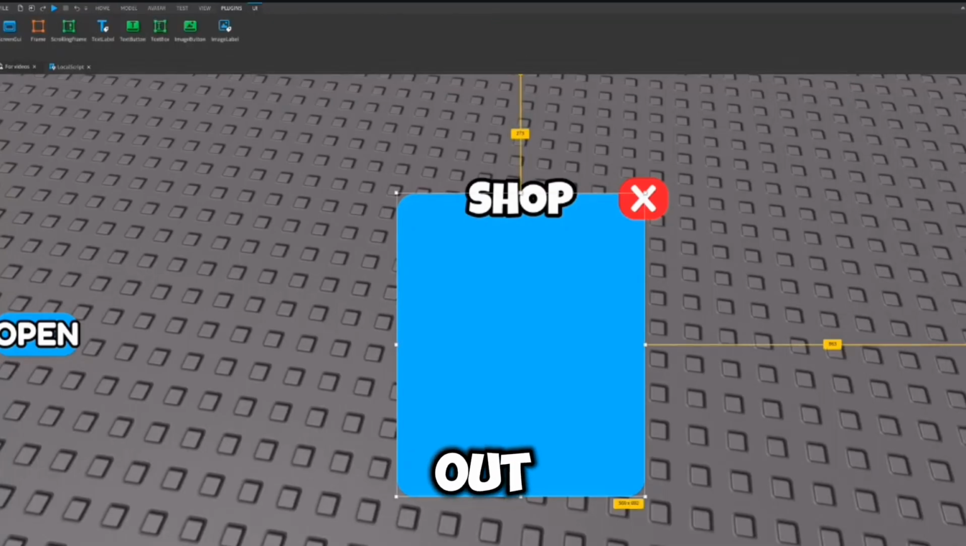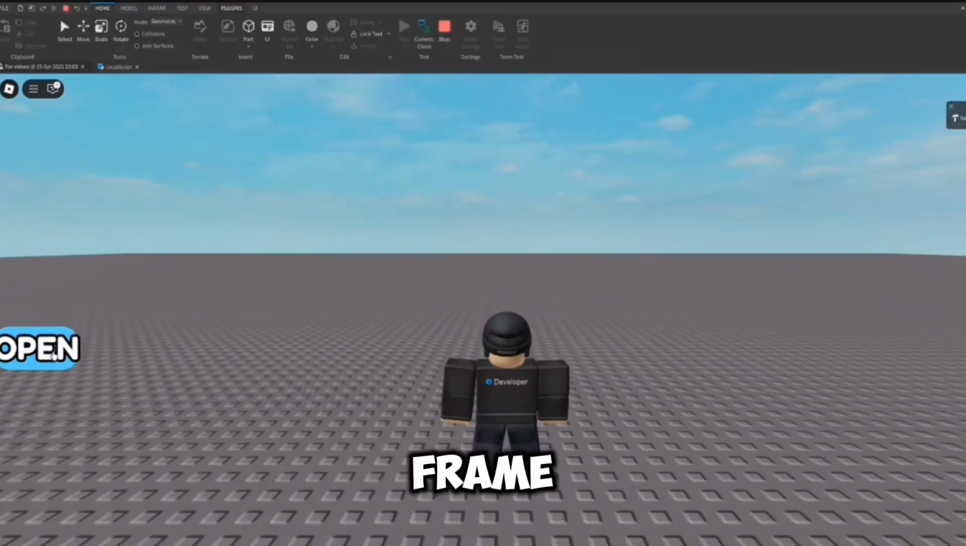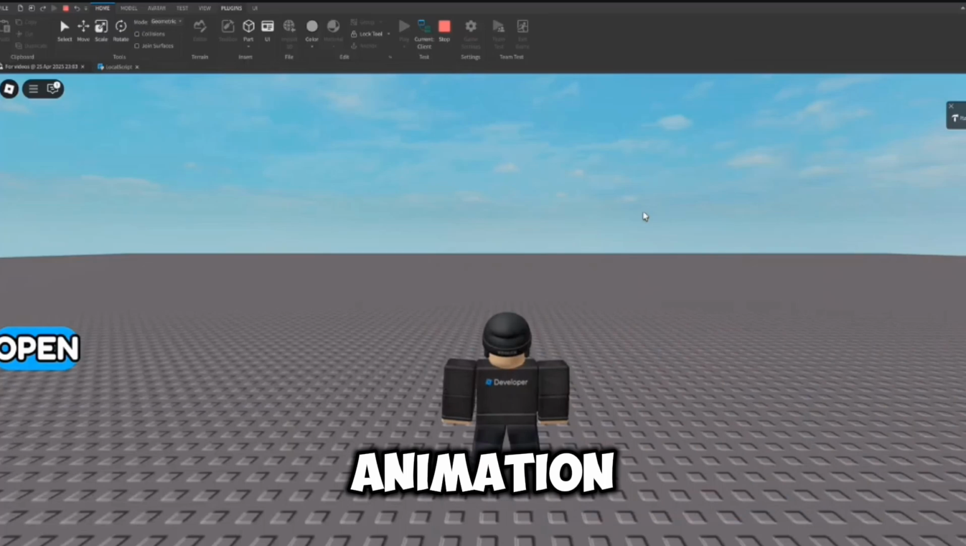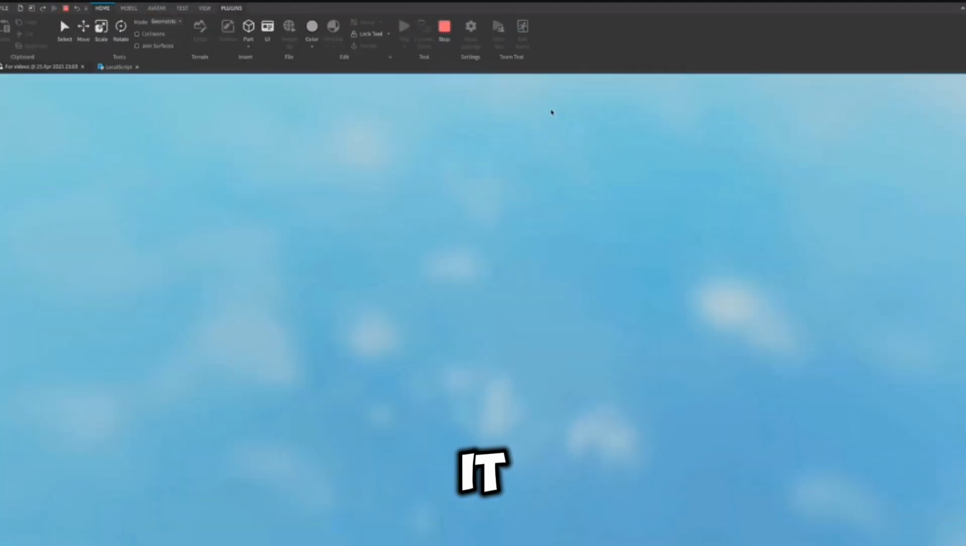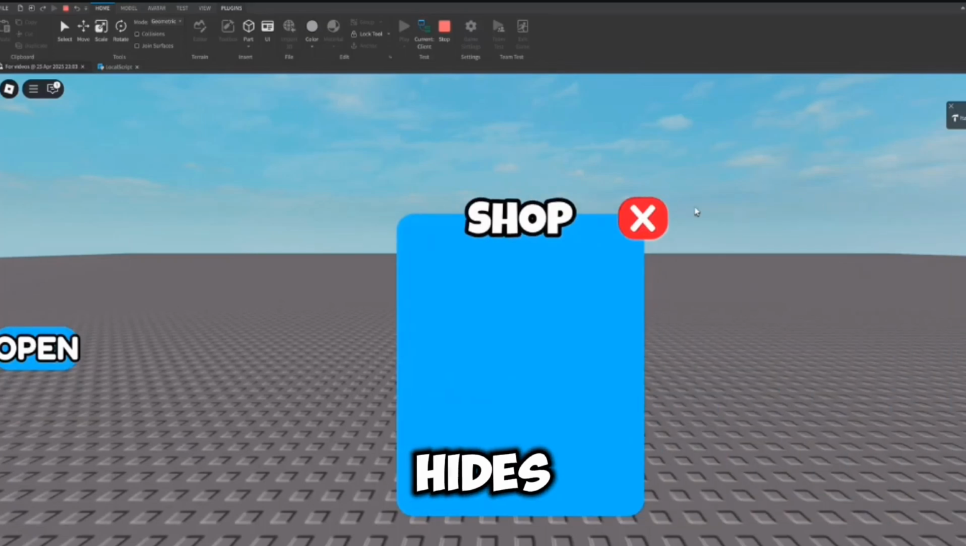Now test it out! As you see, the frame plays a visible animation when the open button is clicked, and when you click the close button, it plays a hidden animation and hides the frame.